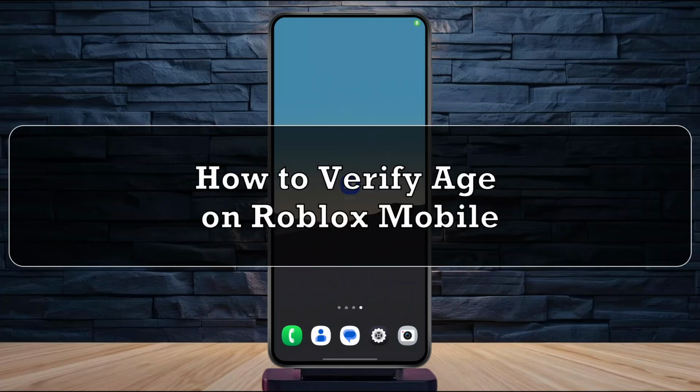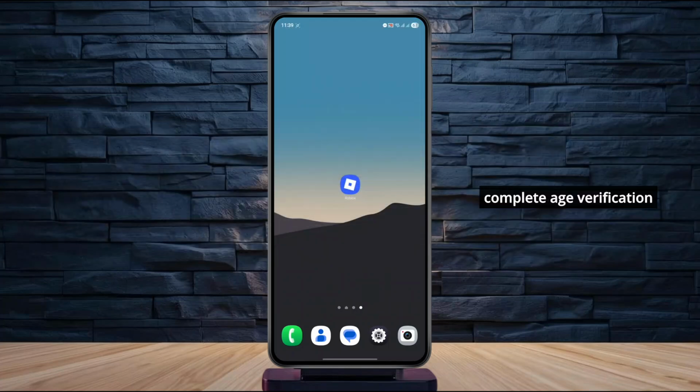Age on Roblox Mobile. This tutorial shows you how to complete age verification on Roblox to unlock additional features and content. First, open the Roblox application on your Android device.